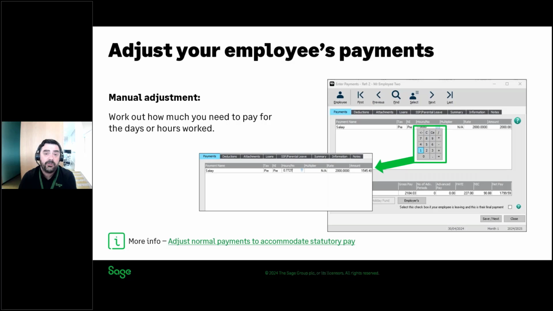So very similar to how you deal with a starter or a leaver, when they're not being paid for a full month or full week, you would work out how much you need to pay them for the days or the hours that they've worked.